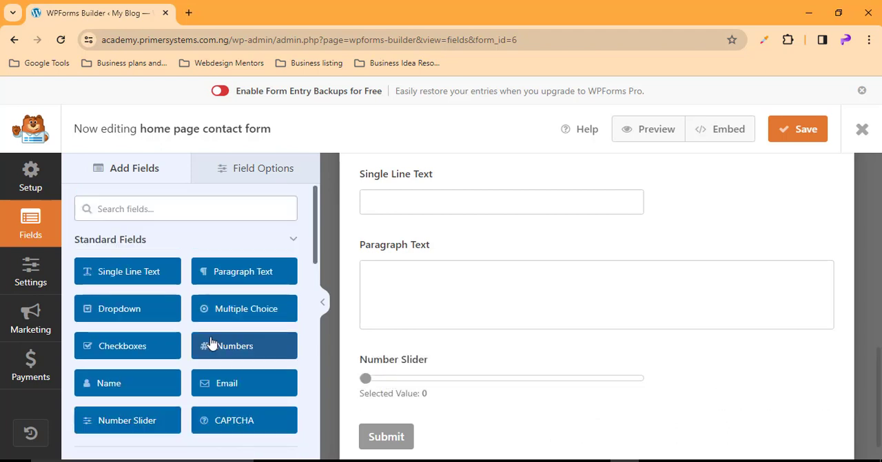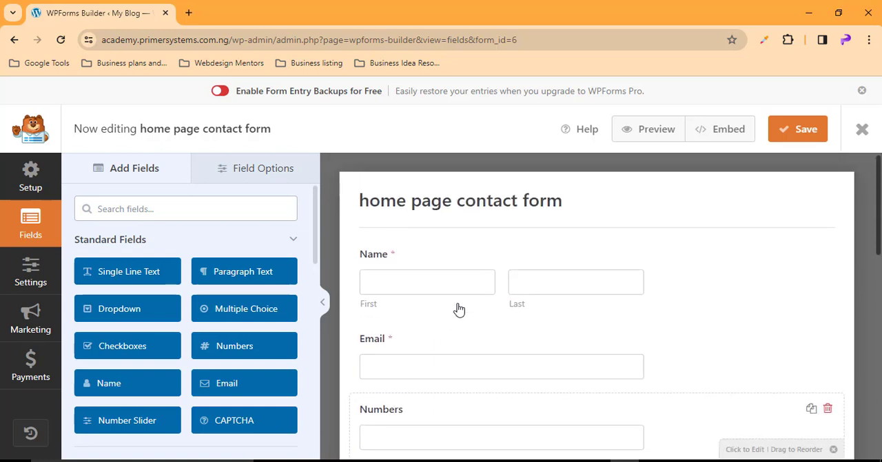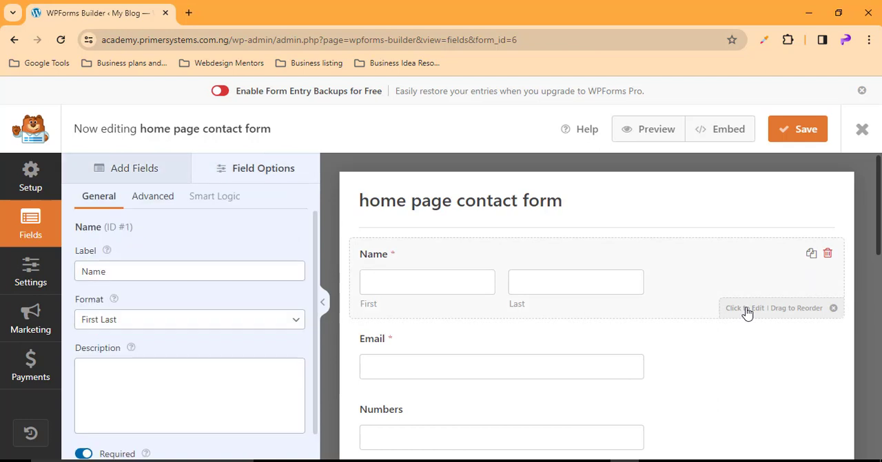Okay guys, so I think we have added enough. Let's begin to customize them. I'll scroll back up. This is the name. I'll come to where we have click to edit and I'll click on it. You can also click anywhere on the form field.